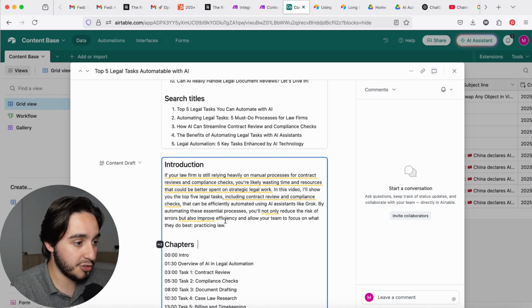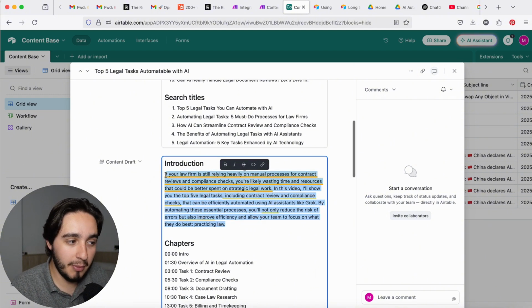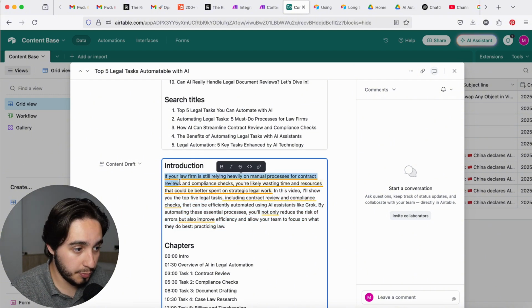By automating these essential processes, you'll not only reduce the risk of errors, but also improve the efficiency and allow your team to focus on what they do best, practicing law. I actually do like this introduction. I would make it a little bit shorter, especially on the first paragraph and whatnot.